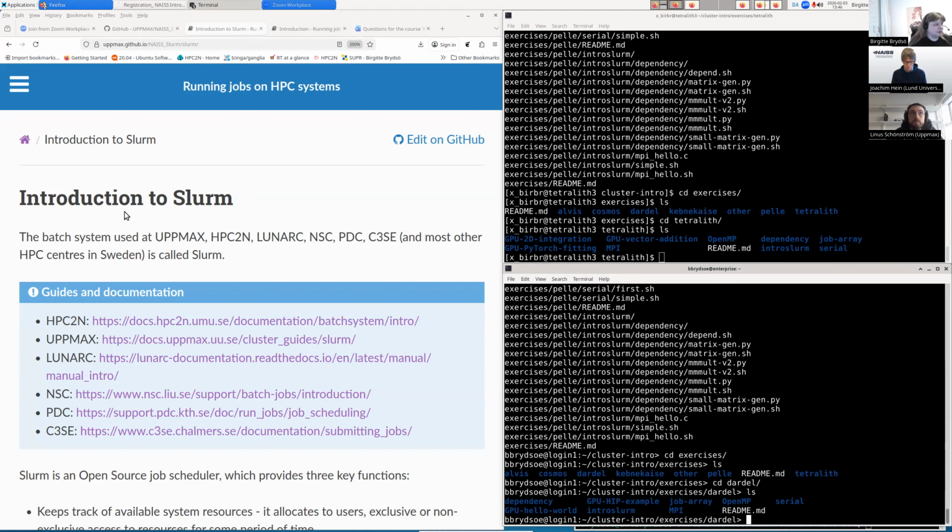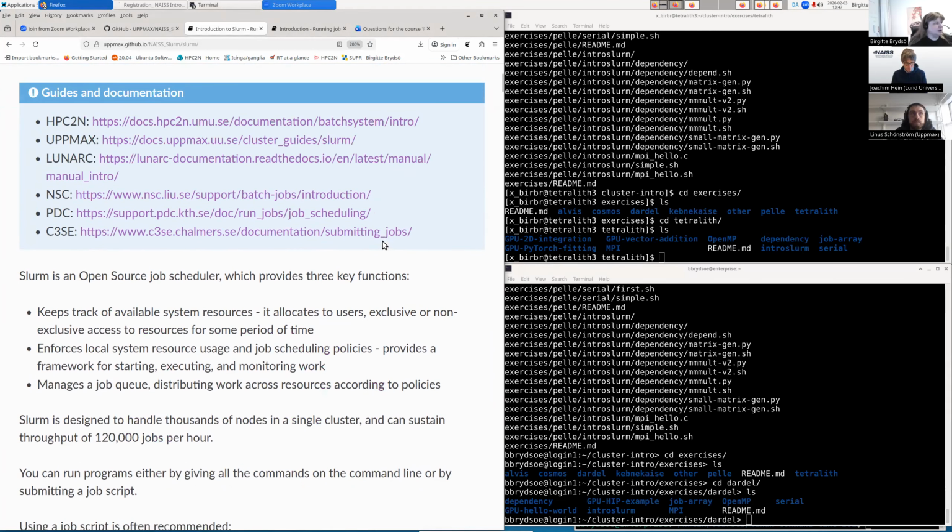I'm going to do an introduction to Slurm. And Slurm is a batch system used at most of the HPC centers in Sweden and in many other places as well. And there is documentation and guides at each of the centers. So you can go there and look at that if you want to.